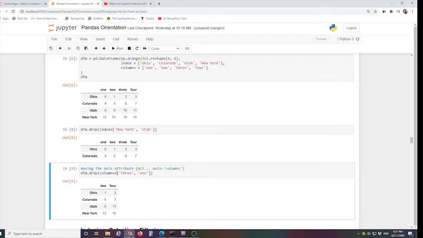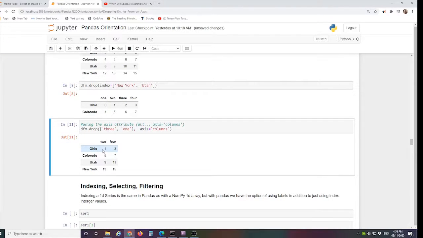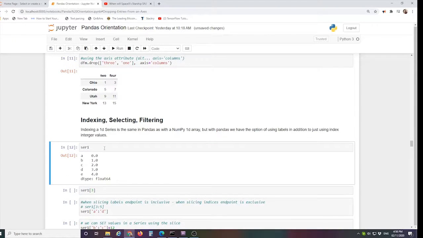There are alternative ways to approach the column problem. Let me delete this, and we'll put a comma here and say axis equals 1. And if we run this, we get the same result. You might remember from our NumPy course that the 0 axis is the vertical axis and the 1 axis is the horizontal axis. Let's run our series again so that we can see it as we work on it.